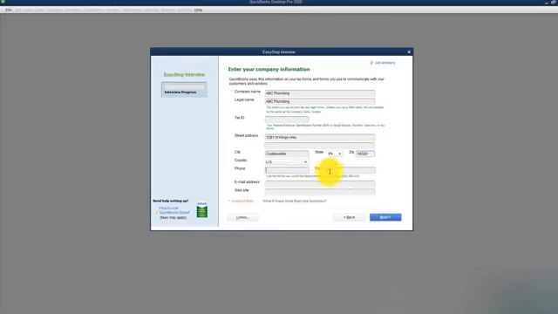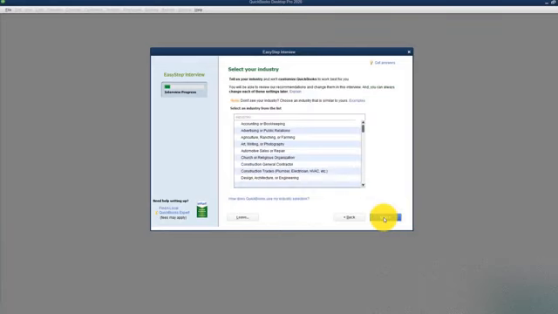You can also put in a phone number and a fax, an email, and a web address. You will want to fill those in because when you go to send correspondence to either customers or vendors, for example, QuickBooks will pull this information. I'm going to click Next at the bottom, and the next screen asks me to select my industry.